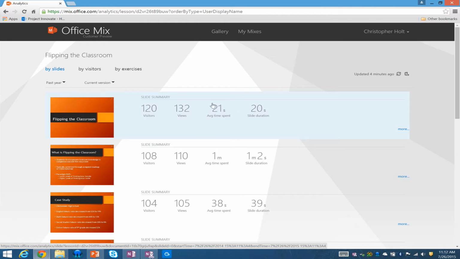Now, if my average time spent is a lot lower than my slide duration, that tips me off, in either case, that the people who are watching the video or watching the mix are not spending a lot of time on it. They're just simply skipping through the slides. So that means I would need to follow up with them to make sure that they got the content. If it's a little bit less or a little bit more, I think that's just within your kind of zone of error. But when you see a big discrepancy between that average time spent and the slide duration, that tips me off that there's a problem.